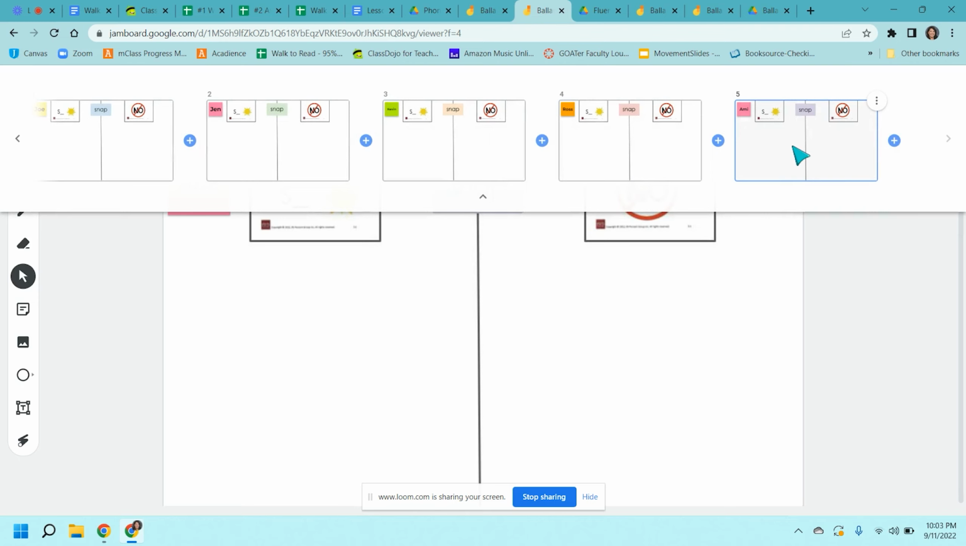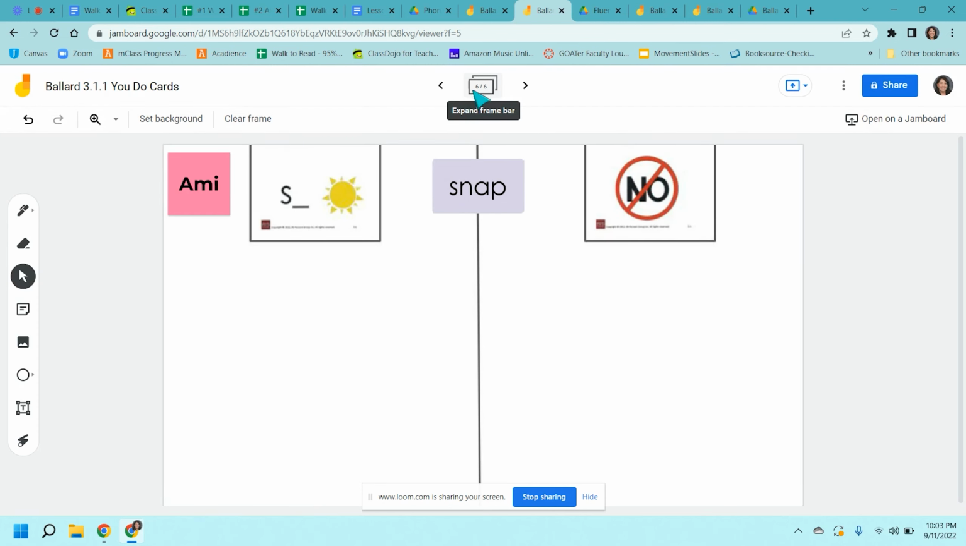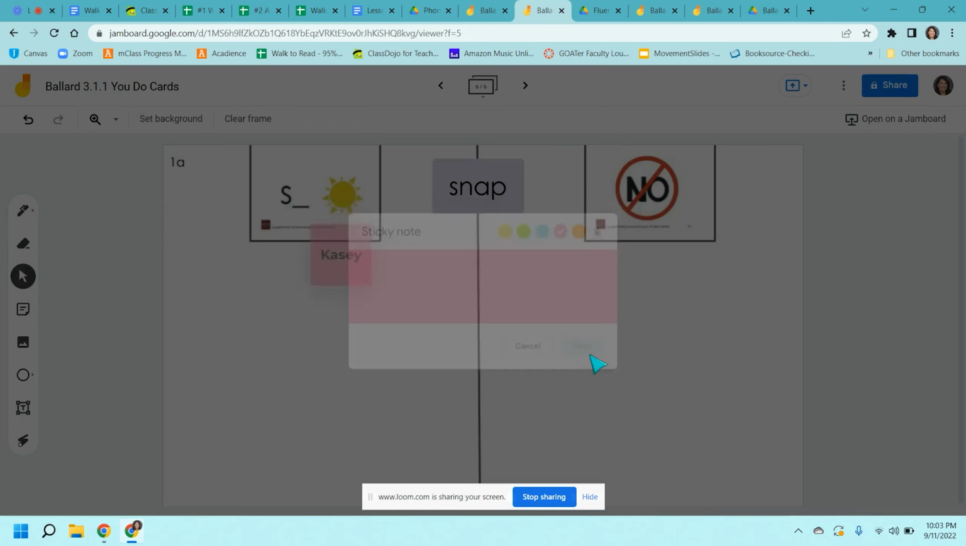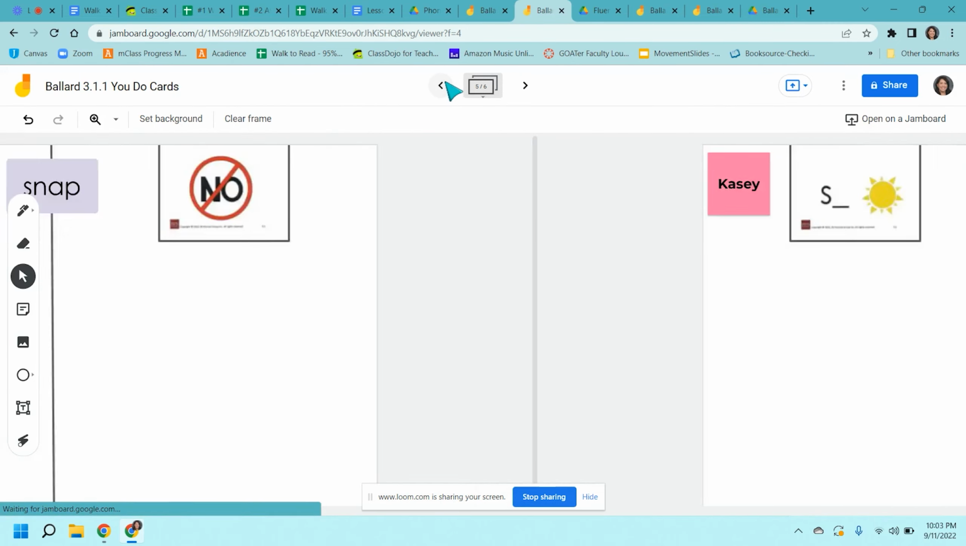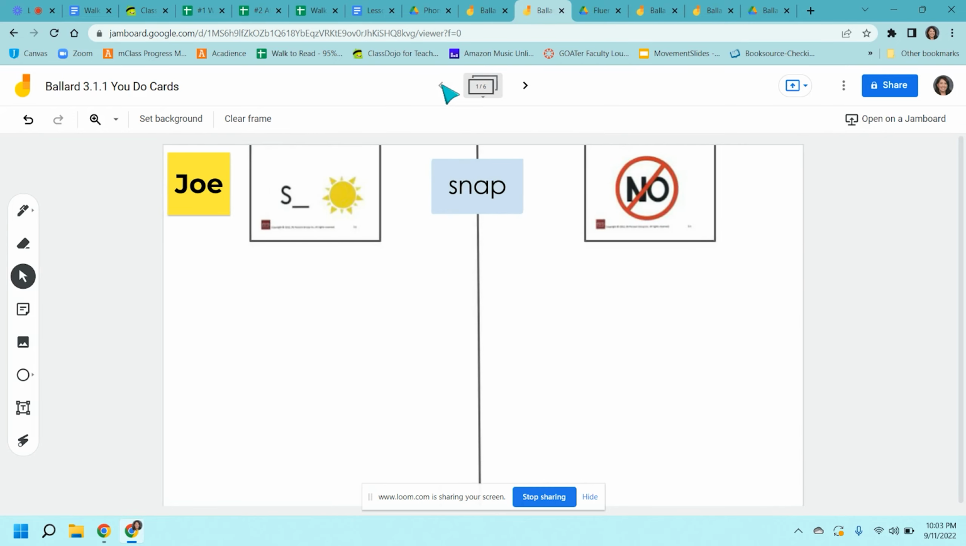I can click on one of them, click Control Copy or Command Copy, Control C, right? And then Control V, or Command, whatever kind of computer you use. So now it's showing my 6th Jamboard, and I'm going to change this to my last student so they don't feel bad, Casey. And I can start clicking on these arrows to make sure I have each Jamboard ready to go.